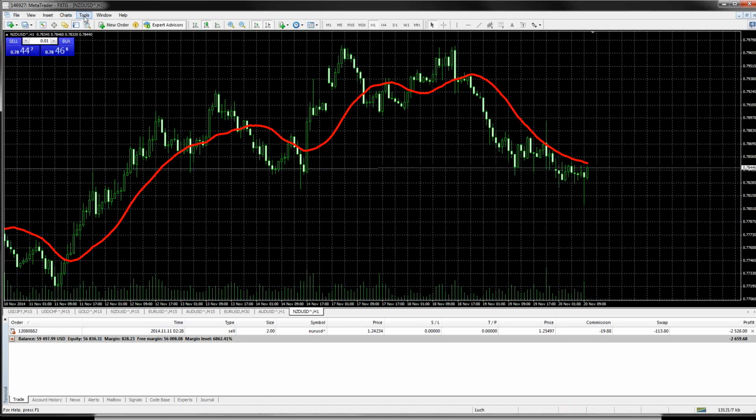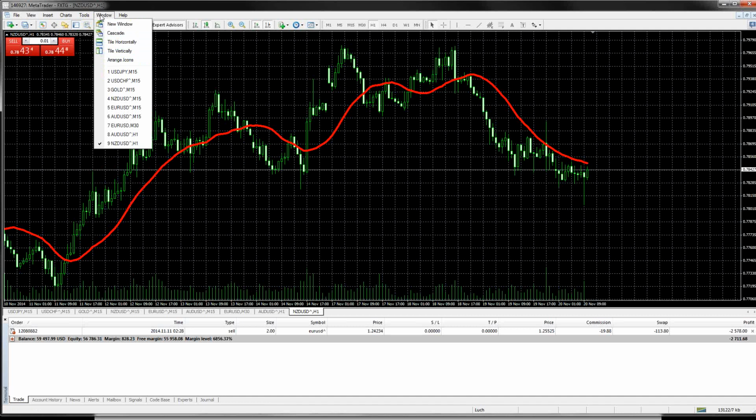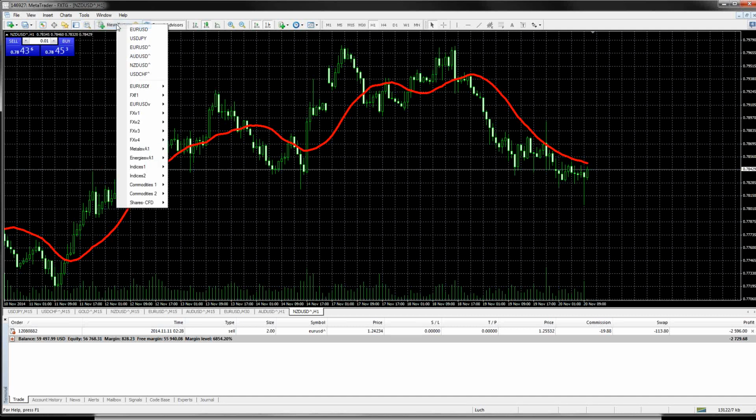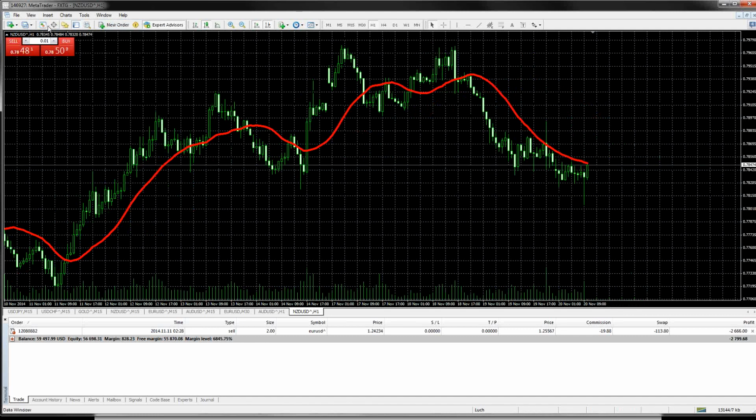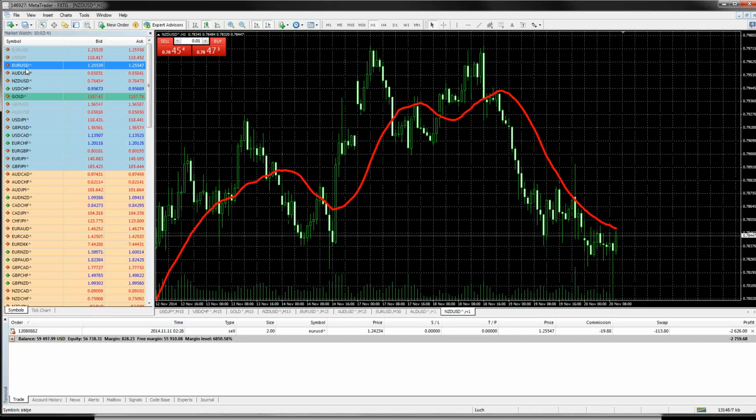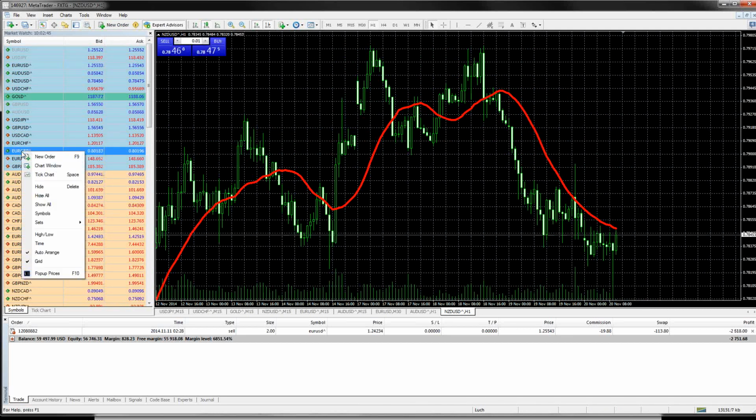What else can we look at in here? Tools, you're probably not really going to go in there, there's no need for it. Windows, obviously that's to open up a new window, whichever pair you want to trade. That's one way. Another way obviously is through the market watch. You can select any pair, right click on it, new order or new window or new tick chart, whatever you like.